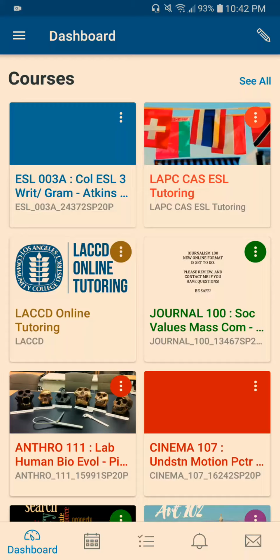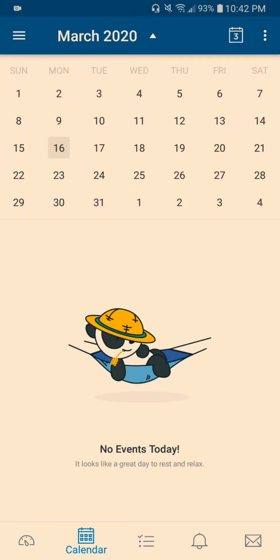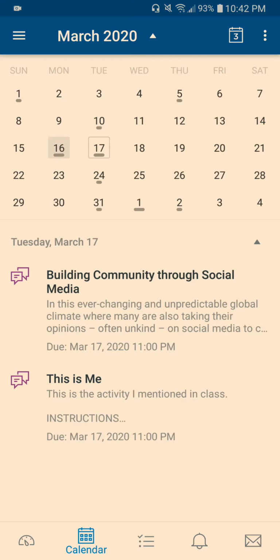When we open Canvas, on the bottom of the screen, we see 5 icons. The first one is Dashboard, and we talked about it. We know it's a page that contains our courses. The second one is a calendar. So if you click on that, you see a calendar. This calendar shows us our assignments, quizzes, or midterm dates, or even we can make an event.